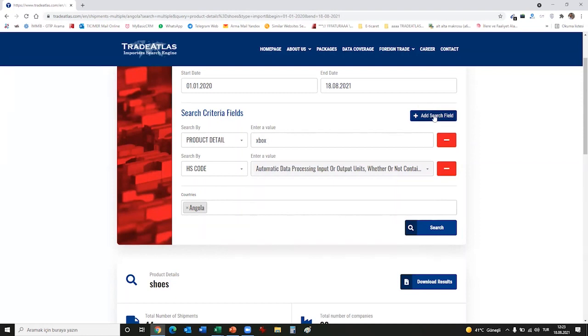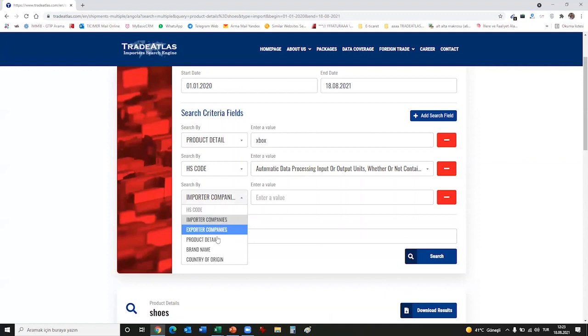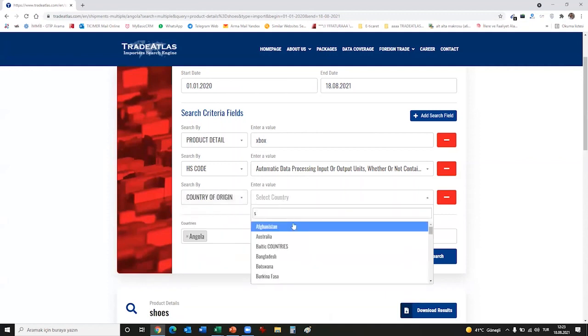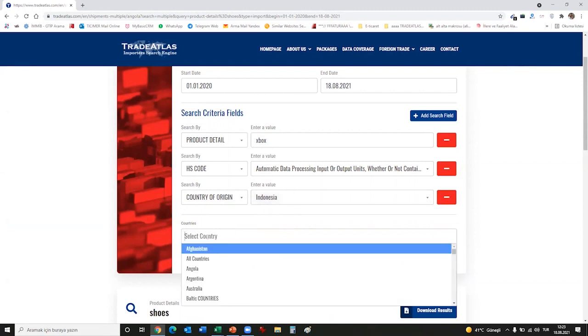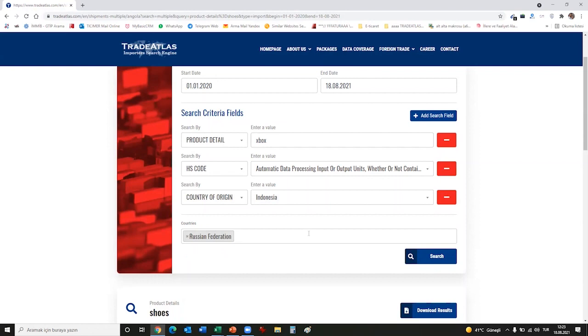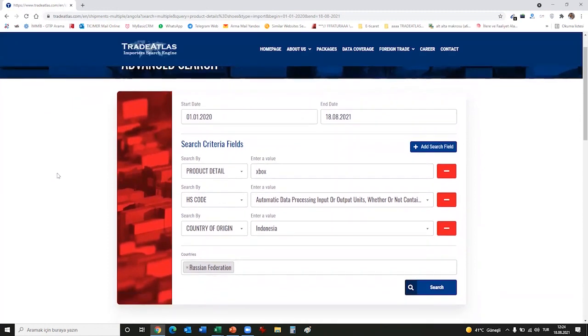Even further, for example, I want to see the country of origin as Indonesia, and the importing country as Russia. So now what I will see below is all the Russian companies who purchased Xbox from Indonesia, and the HS code is this here, and the date is 2020 till today. So this part is called the advanced search part. So you can limit your search in terms of different variables.